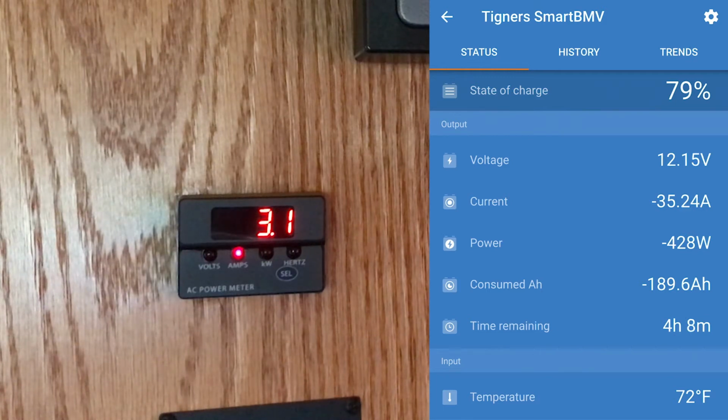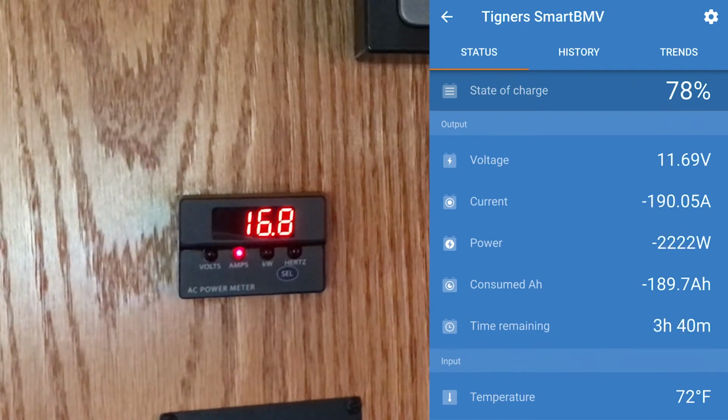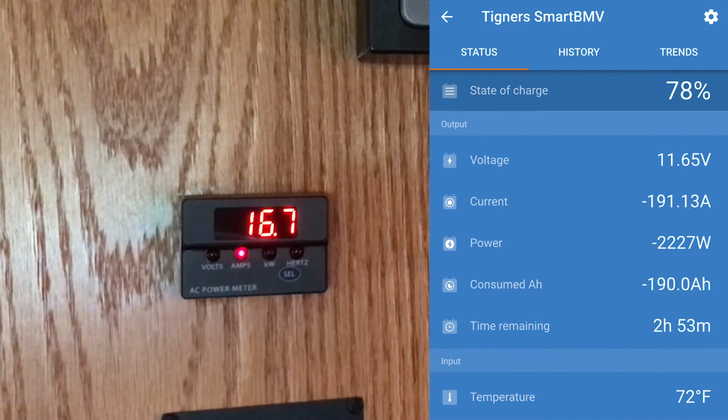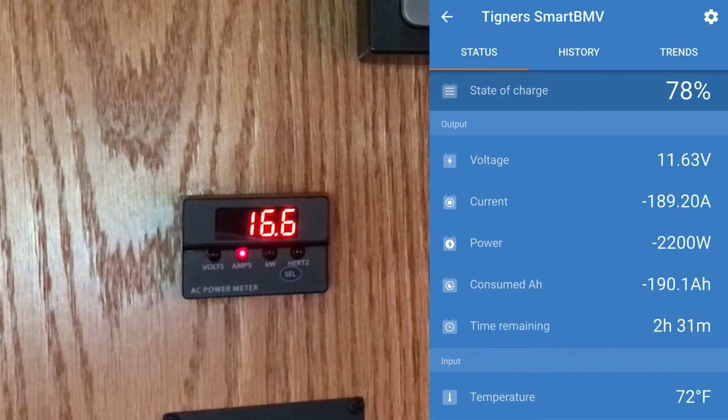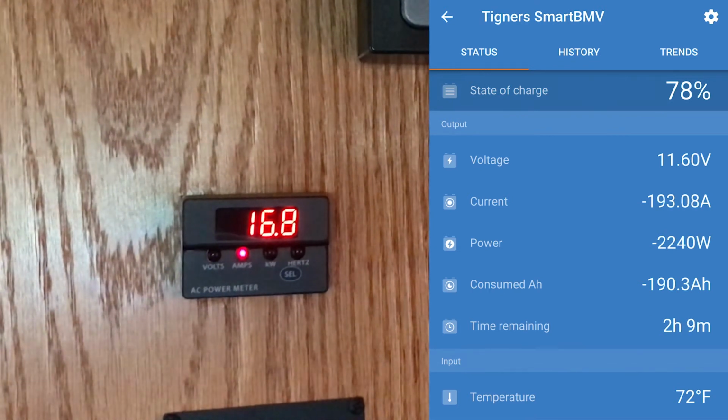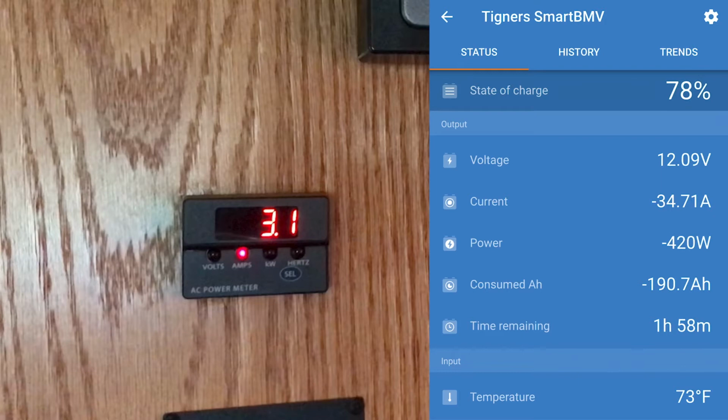So I have 4 hours left, but when I actually turn my microwave on, you can see that the time remaining drops very quickly. And now, with my microwave going, it's pulling about 16.6 amps, and my DC amps is 193 amps being pulled, and I'm down to actually less than 2 hours of time remaining on my batteries. Now that's because my microwave's running, right?